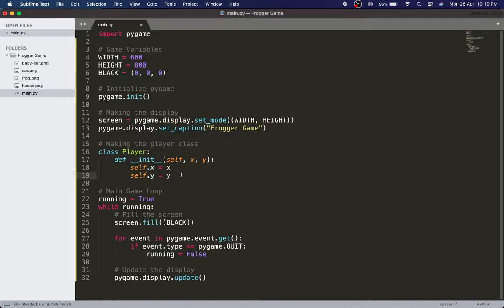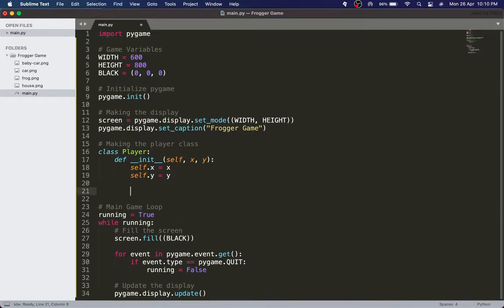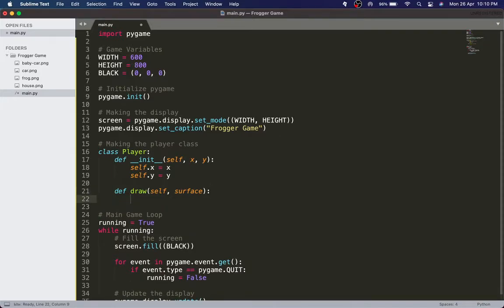And now we need to make a function inside of our player class that draws our player to the screen. Drawing the player is actually really simple. Pygame is really good at all of that. So I will have this function called draw, which will take in self and the surface. If you don't know, the surface is basically the screen where the entire player will be drawn. So I'll call image equals pygame.image.load.